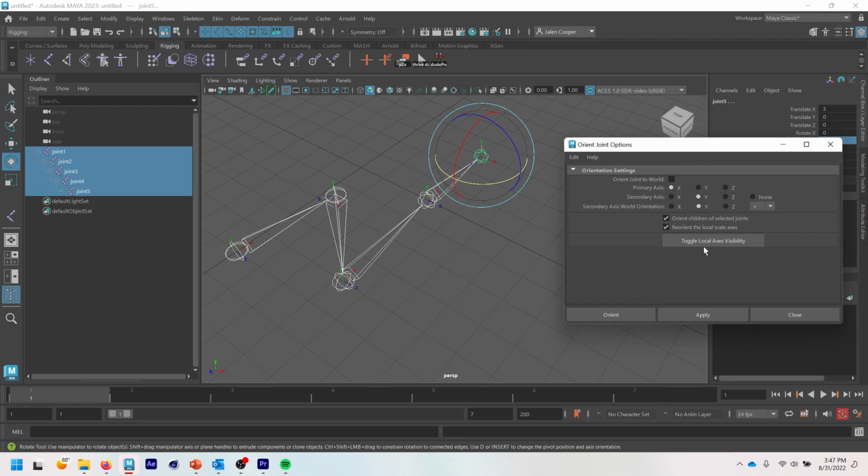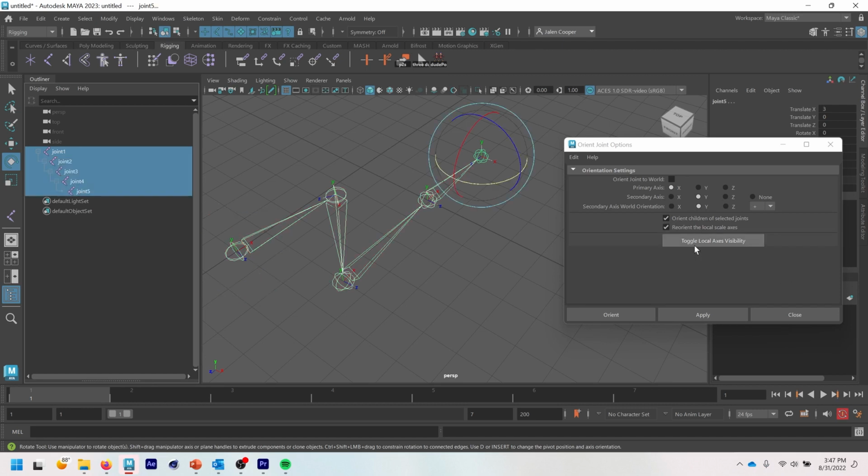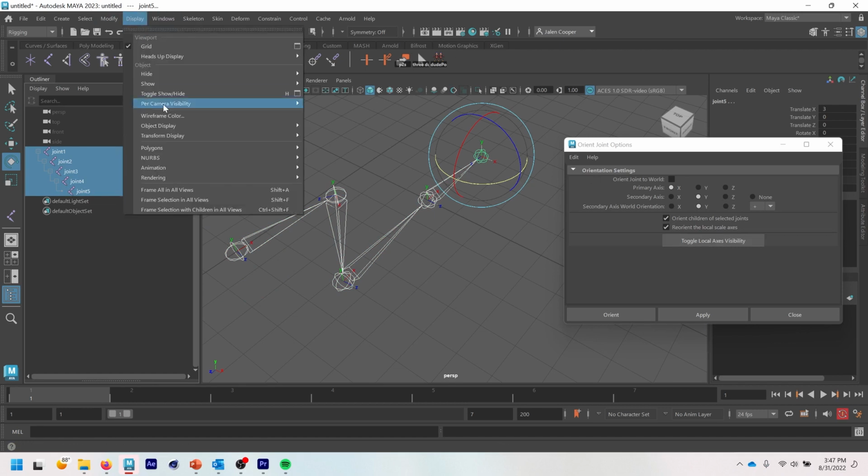If you'll notice here, there's also a big button called Toggle Local Axes Visibility. And you can do that same thing that I was talking about earlier, showing the labels for these axes so you can see them without having to select them. And honestly, I might use this button a little more because I can have this window stay open and I don't have to use the transform display instead. It's just a little bit faster.